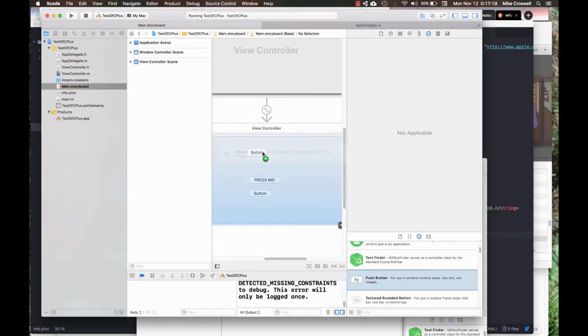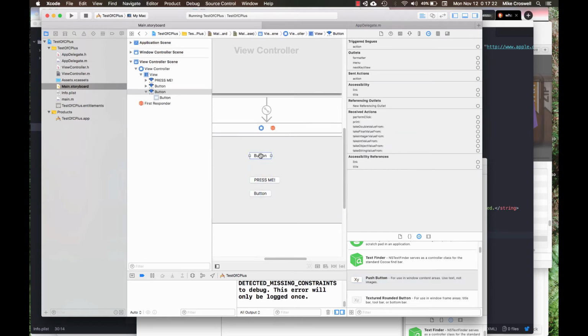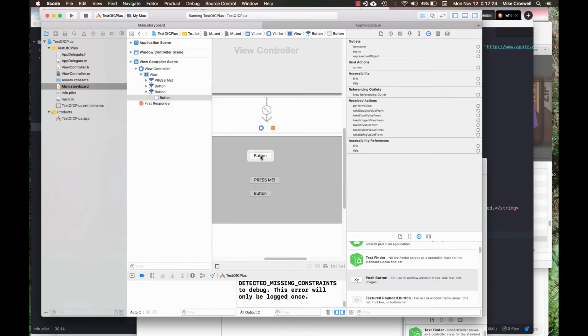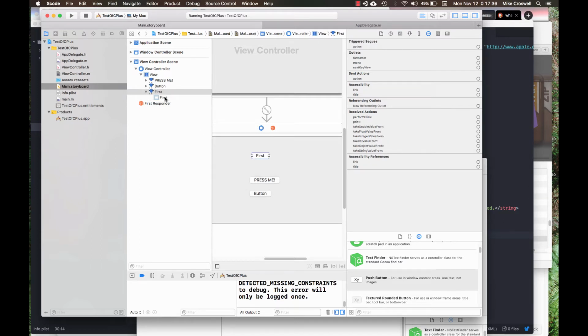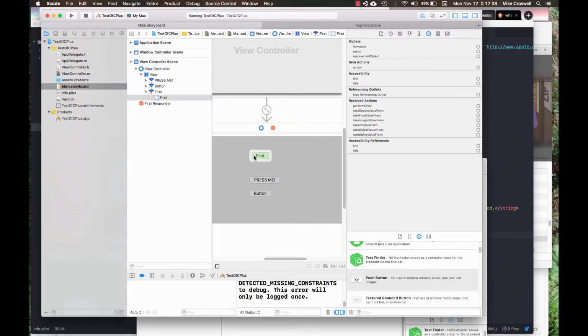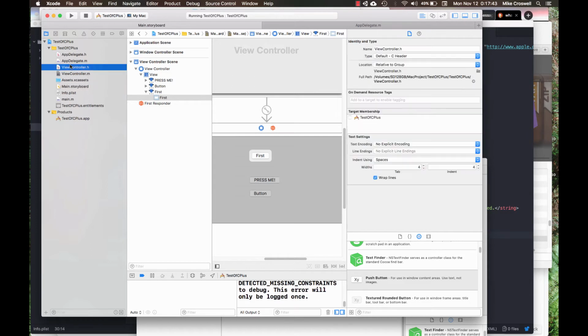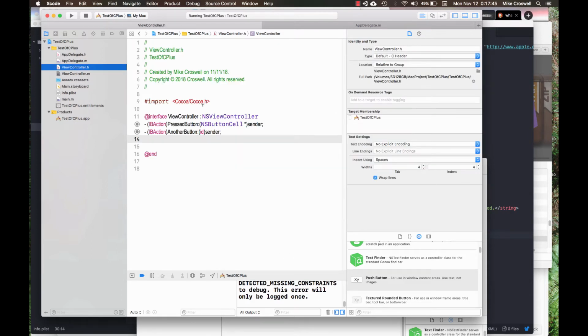Create another one. We'll call this, I don't know, first. And you want to create some code for it, basically a responder. What I've been doing, and I can't really remember how to do this, but what I've been doing is opening the H file, and then you see these little things you can add.